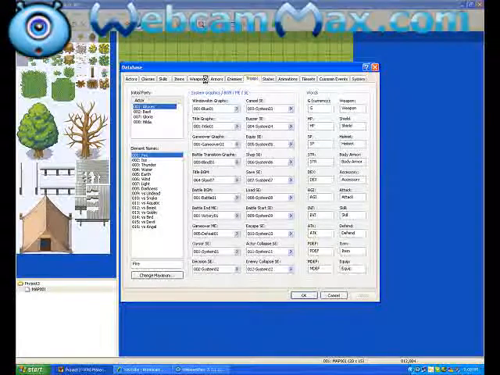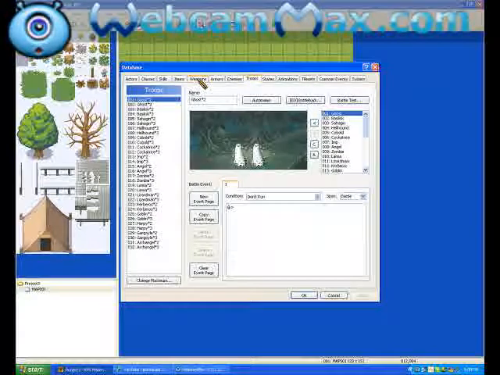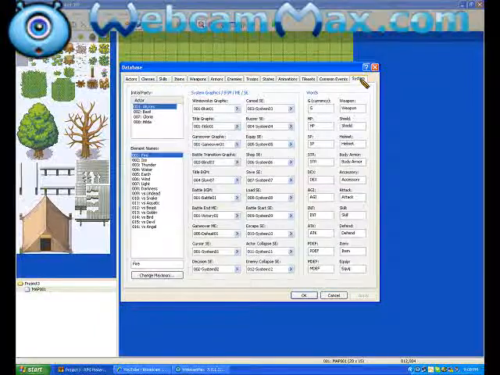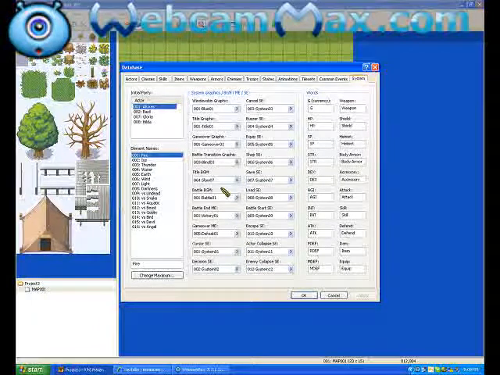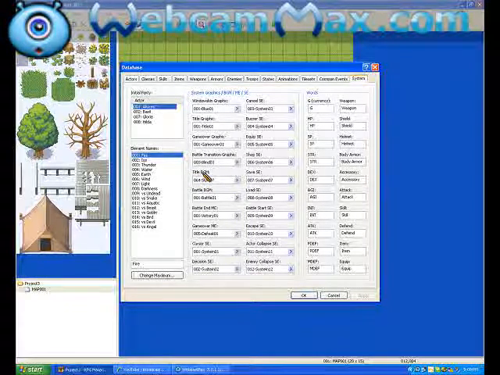When here, there'll be a whole bunch of tabs and everything. Click the very last one that says system on it right here. When you're here, there'll be a whole bunch of different things you can change. You want to just focus on the one right here that says title BGM.